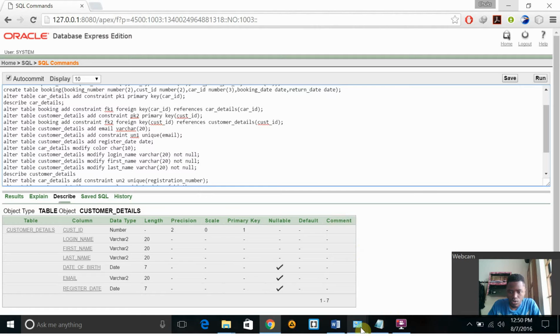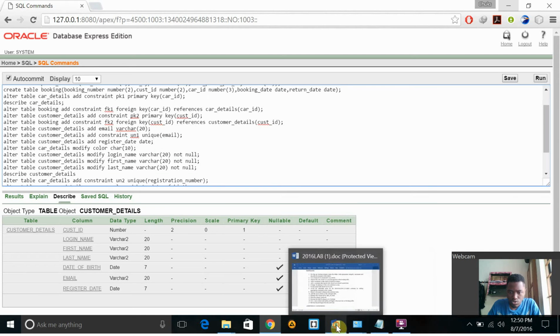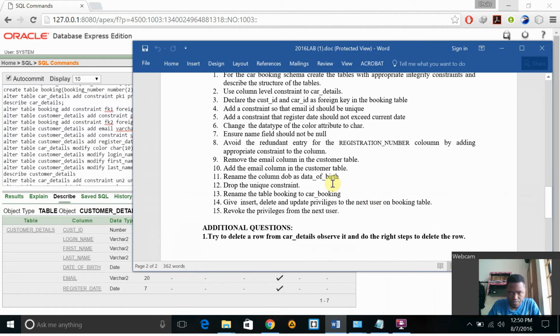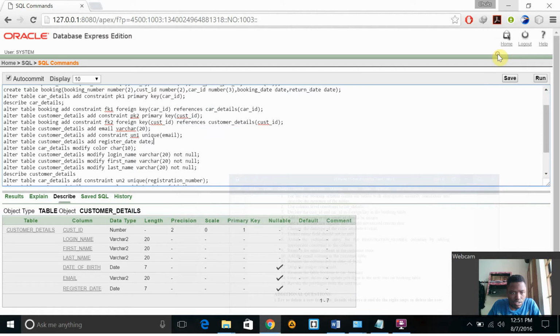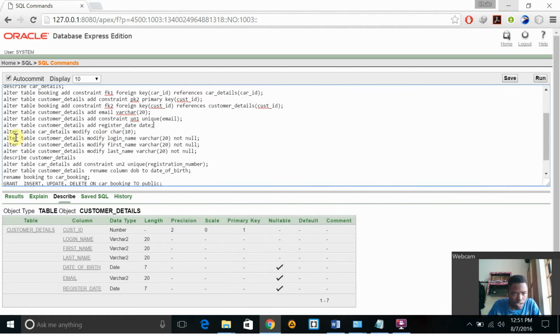Now what's the next question? The next question is I should change the data type of the color attribute to char. So to change the data type, you use alter and use modify. So I did this: alter table car details modify color char 10. Okay, and the data type of the color attribute was changed to char.